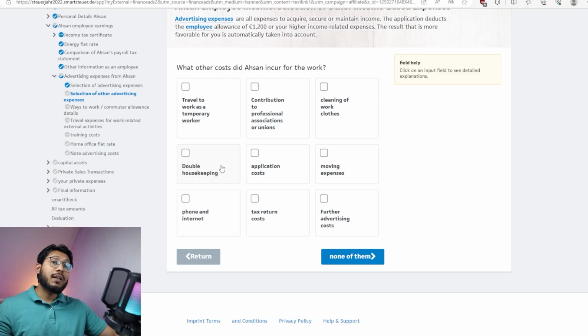So for example, people who have their family or even if they don't have a family, that they have one major residence, and for work purposes or for study purposes, they do move to another city and they have to register a place there. So people with multiple houses can select this dual housekeeping. If you had any application costs, you can select this option. In many cases, students and employees do have this application cost.